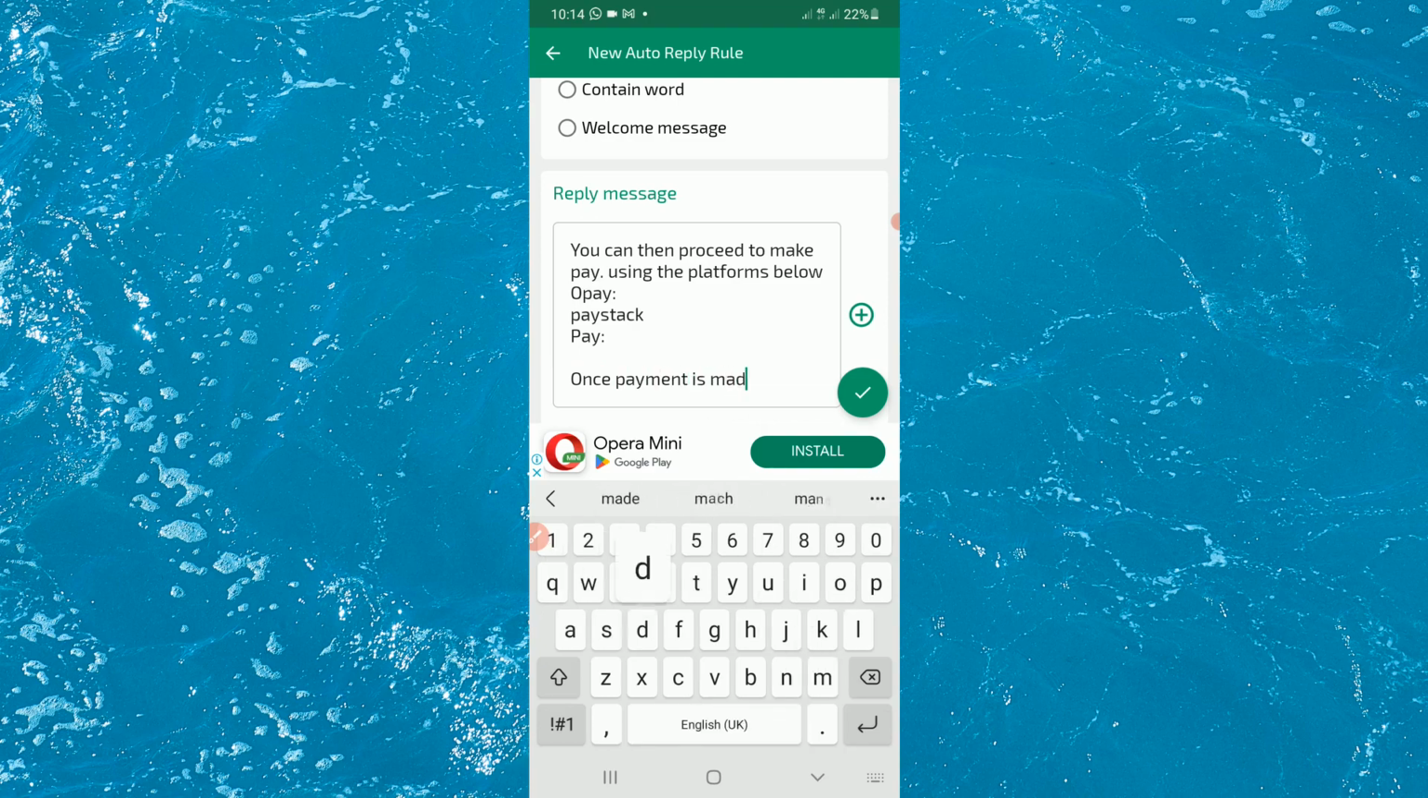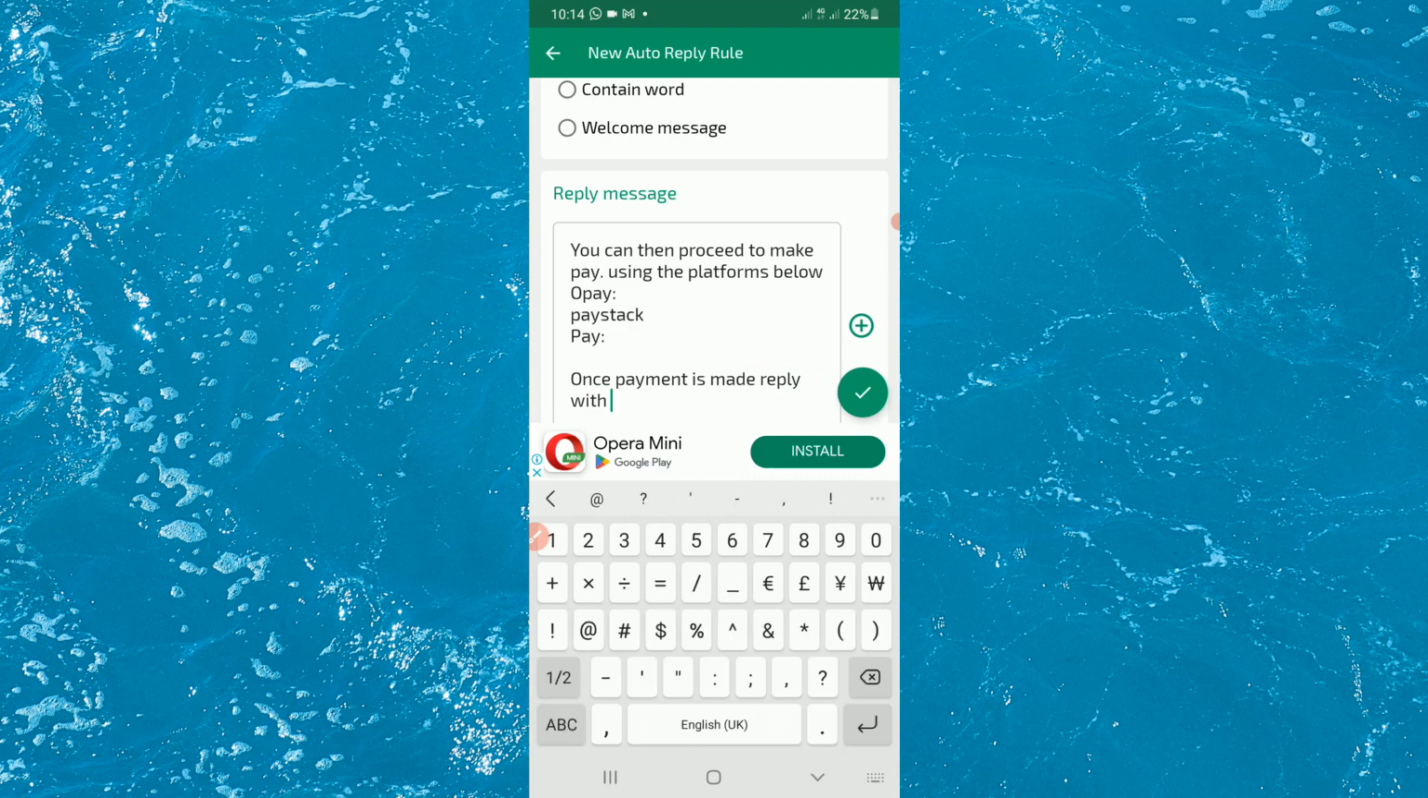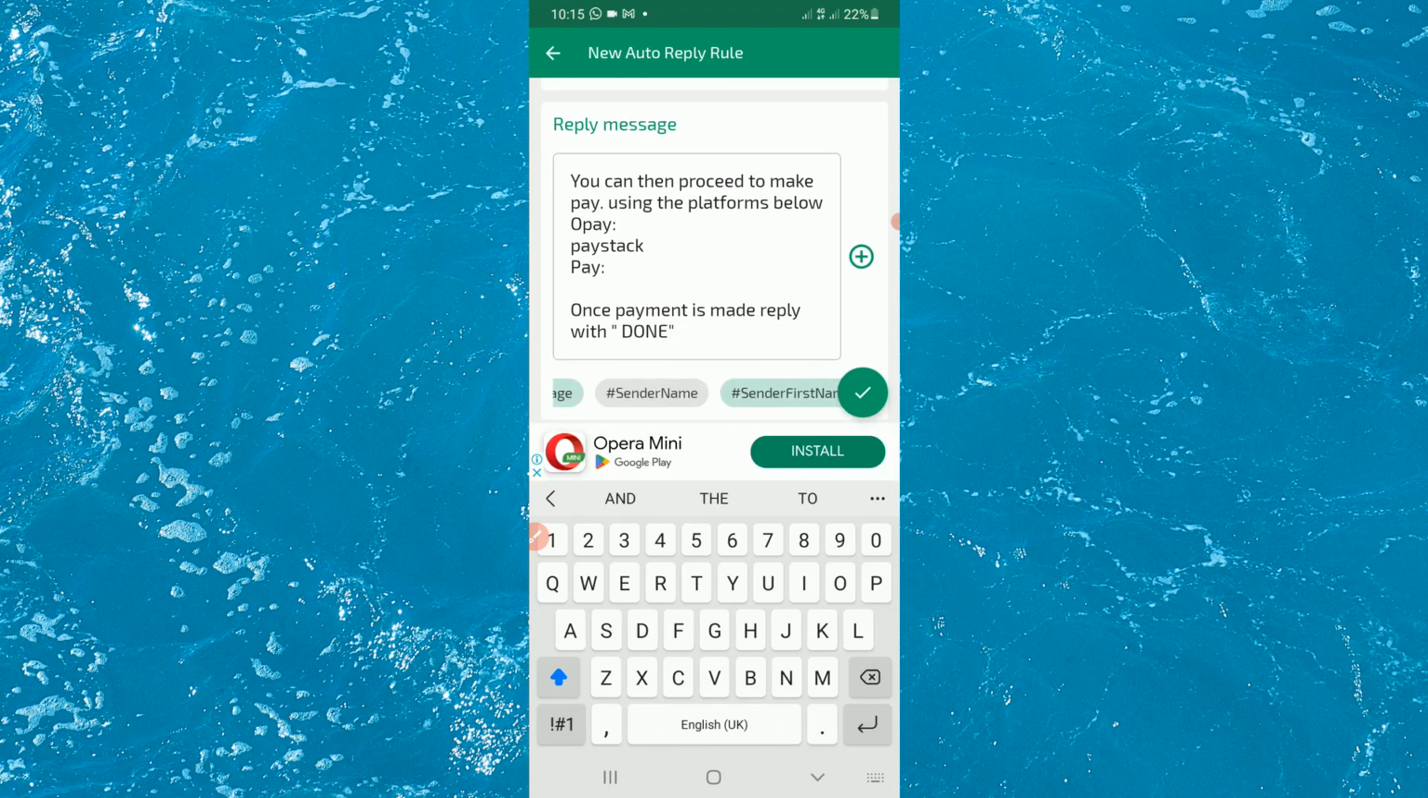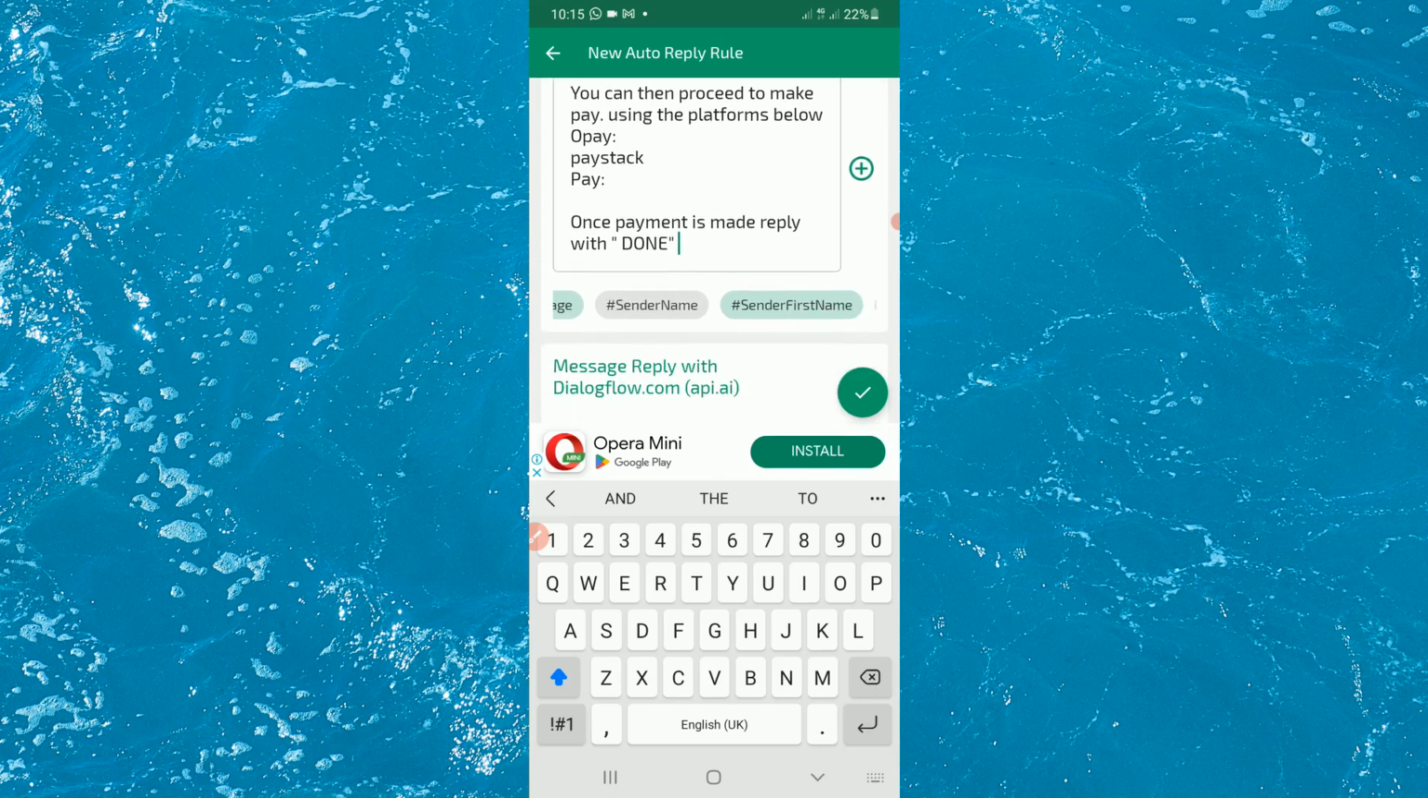once payment is made, reply with the word done. So once payment is made, reply with done. So once the person makes the payment and sends done to me, this process will also continue.